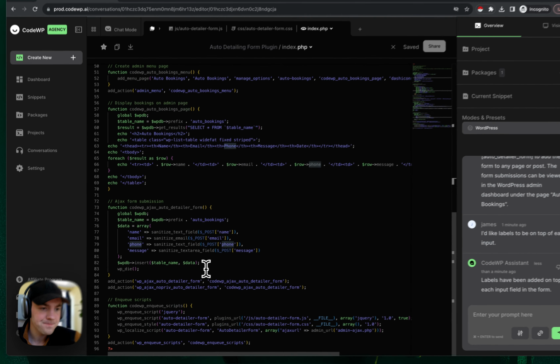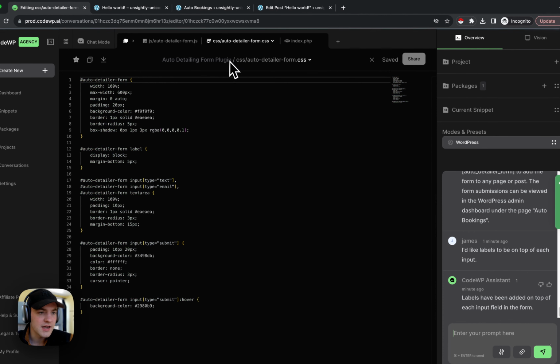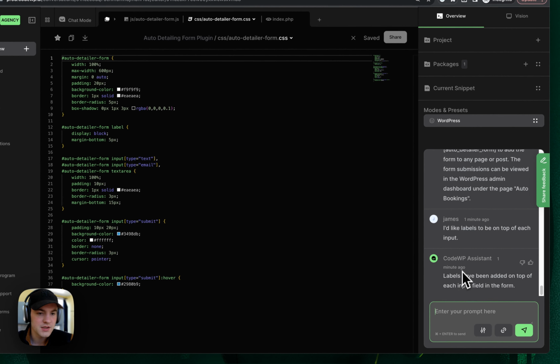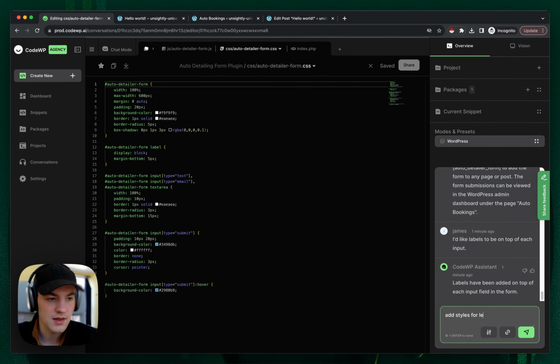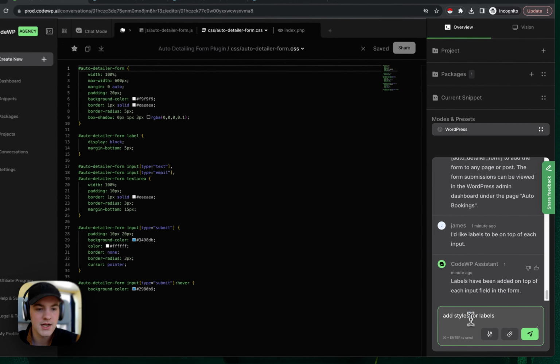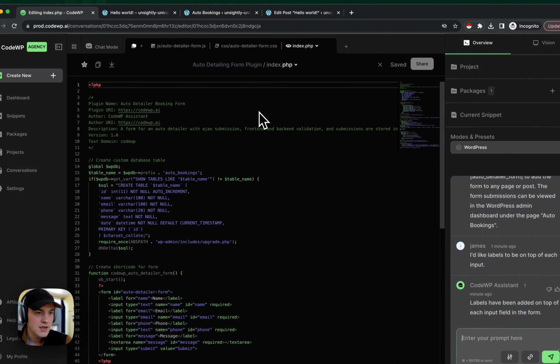These are added. I need to add styles for the labels, so I'm going to jump into the CSS and say add styles for labels. Oh, it actually has labels here. So I'm not going to add the styles for the labels. It added styles already, even though the labels didn't exist.